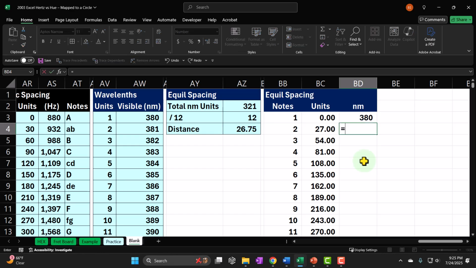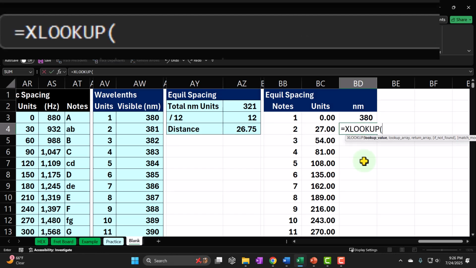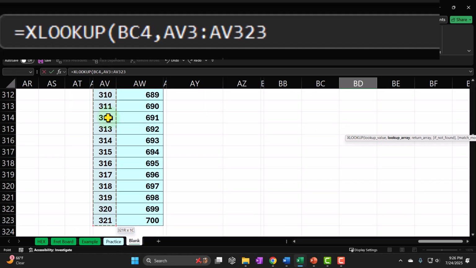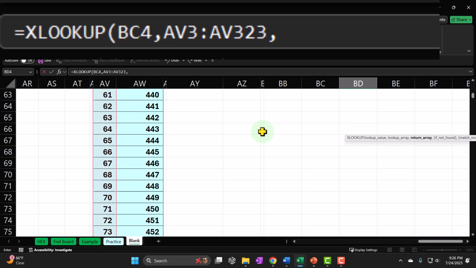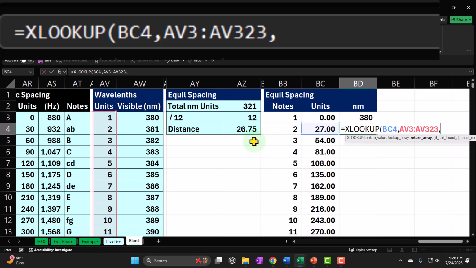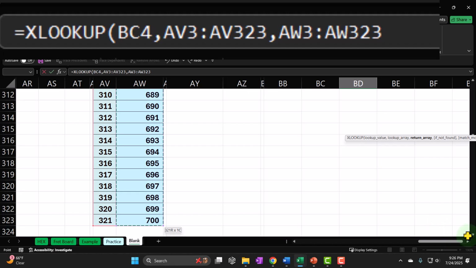And then I'm going to say this is XLOOKUP. I want to find that 27 over here, comma. I want to find it in this array, comma. So we want to find that 27 in this array, and then I want to return this number. Control Shift down, okay, and then let's bring that back up. Boom.